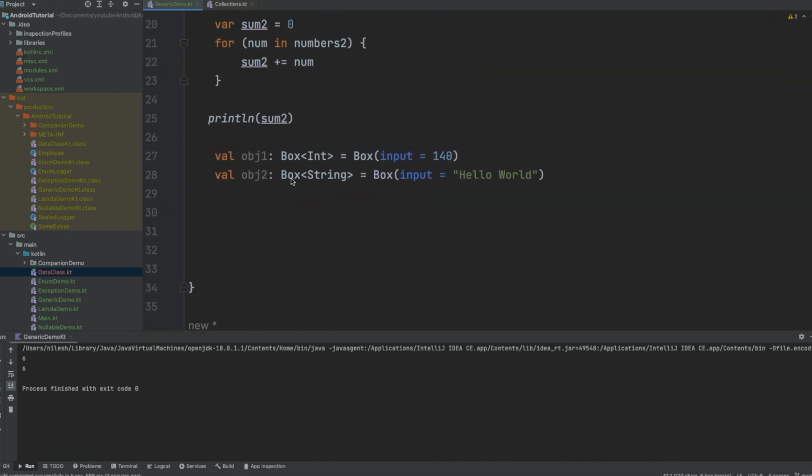Generic code is actually very helpful in writing reusable code. Instead of writing multiple functions, multiple methods for the same thing, I can use generics to make the code less duplicated and more reusable. Okay, we are going to discuss generics more in our next video.